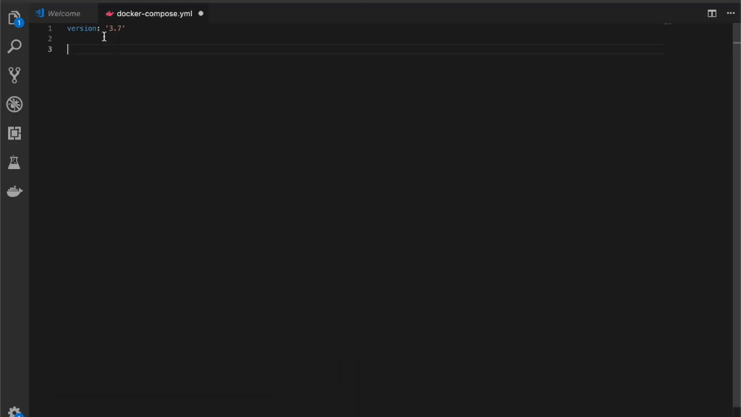We'll save that file to my desktop. I've created a folder called phpmyadmin. We're going to use version 3.7 of Docker Compose. I've tested this down to version 3, I believe, and it works fine. The services that we're going to need, we're going to create one called phpmyadmin. You can name it whatever you want.